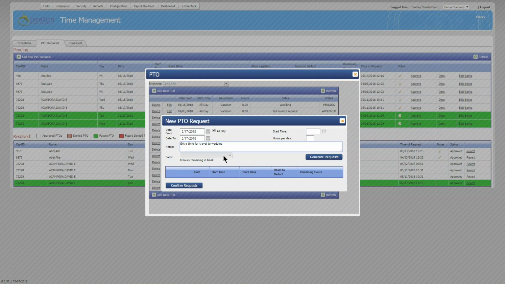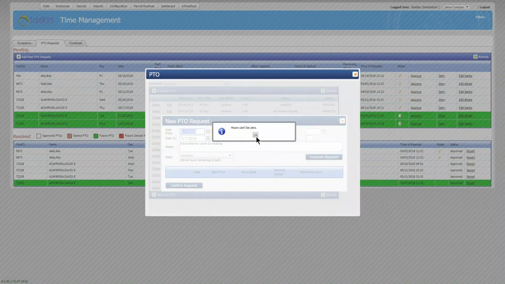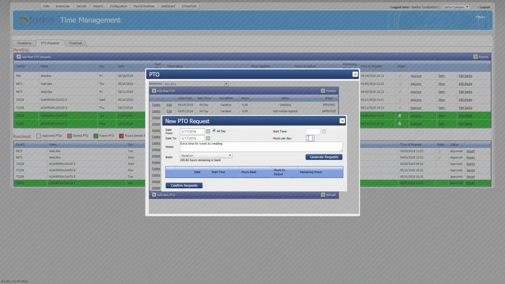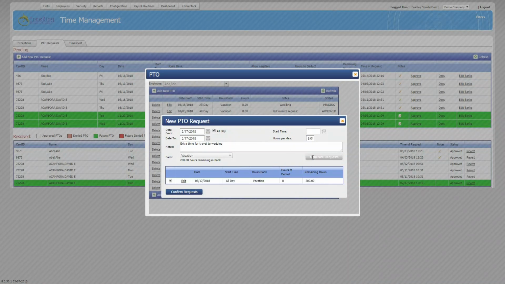We select the bank that it comes from. You can have banks commonly for vacation, sick, volunteer, jury duty, whatever your policies are. We're going to pick vacation. We're going to click generate request. Oh, it can't be 0. So we're going to put in that Bob works 8-hour days, and it generates the request.